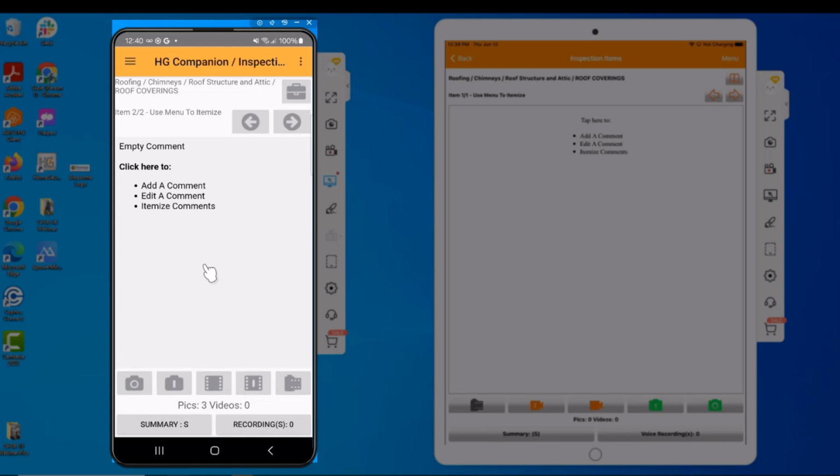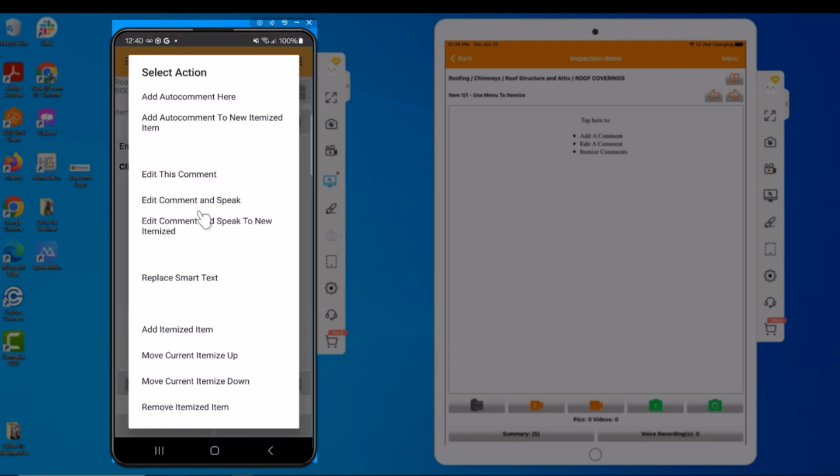I can do that. So I'm on my first comment here. I hit the arrow and I'm on my item one where I've got five pictures and I want to add a comment to this. I just tap into this middle box and I've got a couple selections here, probably too many, but I'm just going to hone in on the main ones. Add an auto comment. So I would add an auto comment.